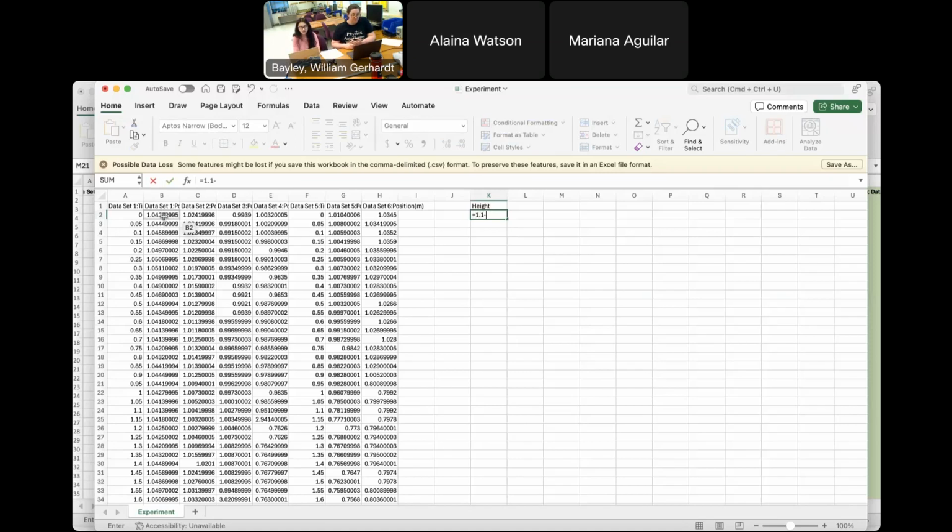So we'll come over here to the first position data that we collected. We'll click on it and then just click enter. And so it calculated that for us. And then we just want to do this for each of the data sets. So we can just take this, pull it over 1, 2, 3, 4, 5, 6, 7 times. And it's calculated it for each of the data sets that we collected.